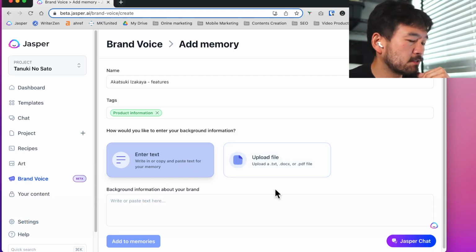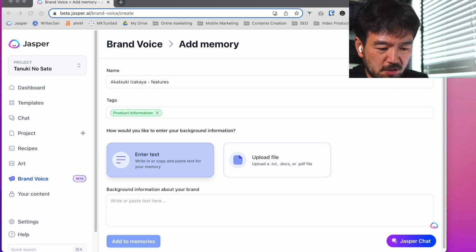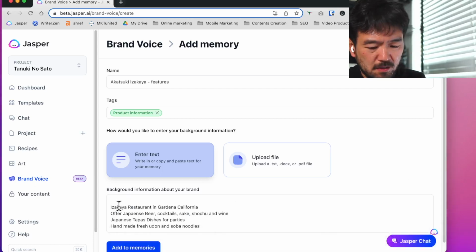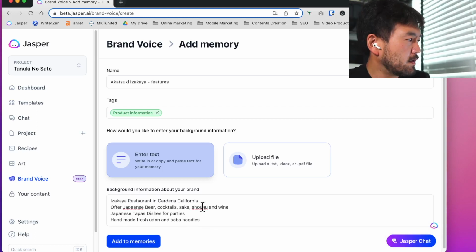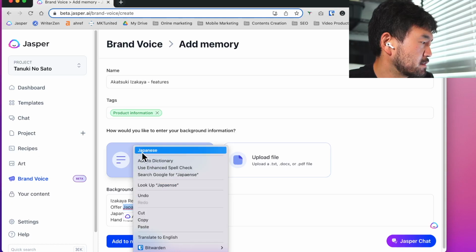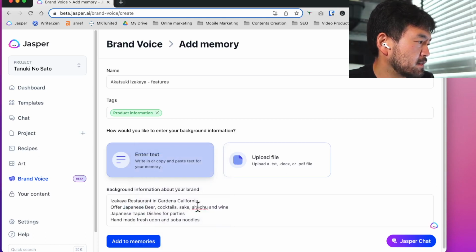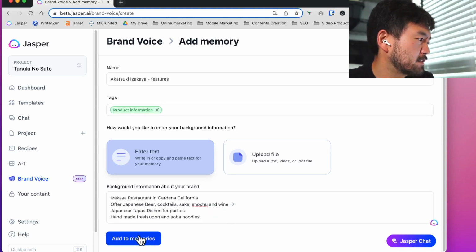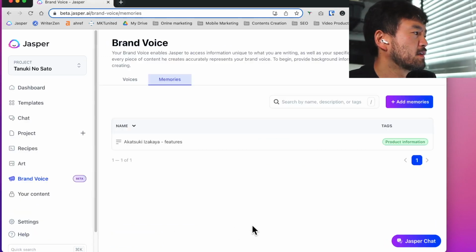So for enter text, I just made a list, and I copy it here. This is an Izakaya restaurant in Gardena, California, offering Japanese beer, cocktails, shochu and wine, and Japanese tapas dishes for parties, and handmade fresh udon and soba noodles. That's a feature. So I just add memories. So it's created now. So now it's set.